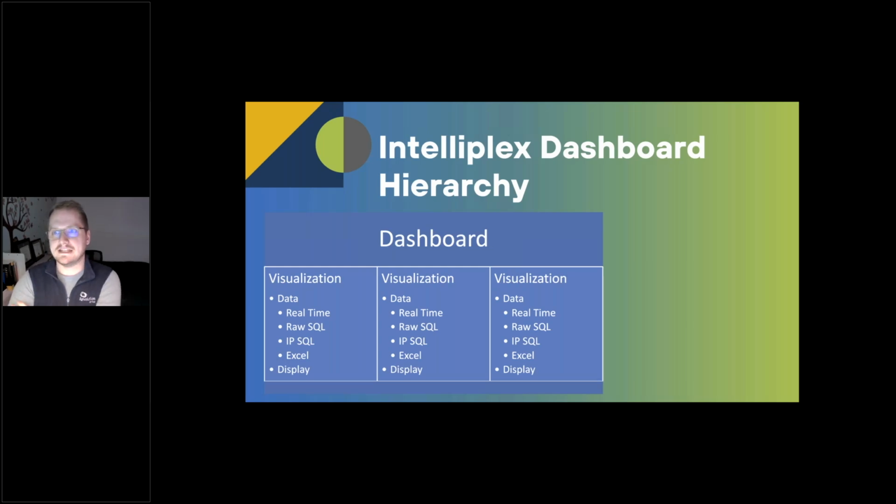So the IntelliPlex dashboard hierarchy follows a structure here. I have this little table where it's a dashboard. Inside of that dashboard, we have visualizations. Each visualization has data, and what I'm calling a display is how that data is displayed on the screen. Is it a chart? Is it a grid? What colors and otherwise styling is that display going to have?